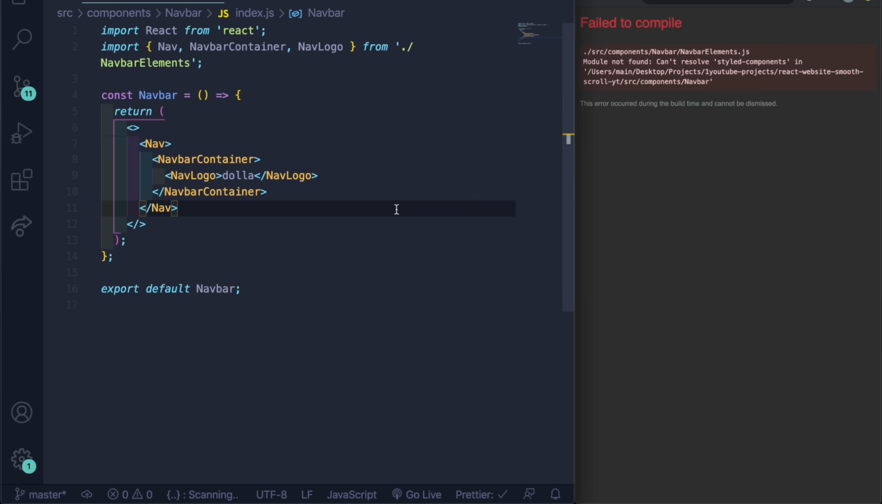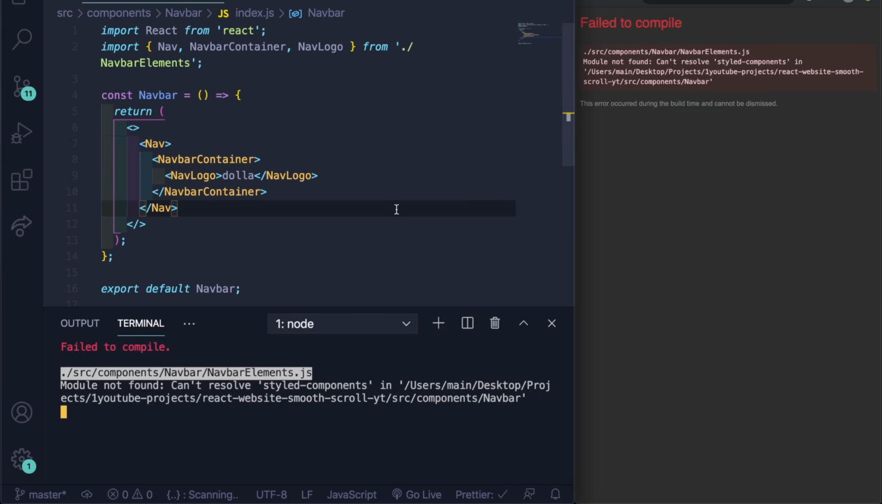So I'm going to open up my terminal, so Command J, and let's do Command C. And if you don't have yarn, again, just do npm install whatever the package is. So this one's styled-components, so I'm just gonna say yarn add. If you don't have yarn, just do npm install.